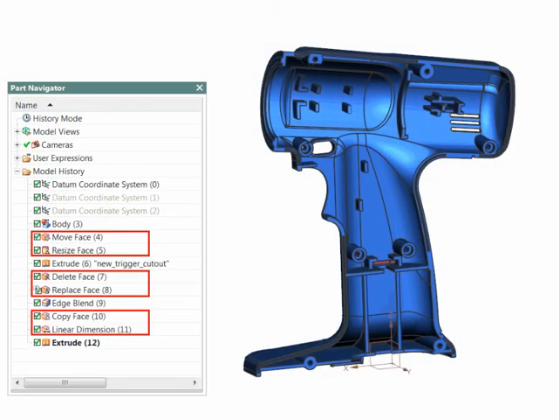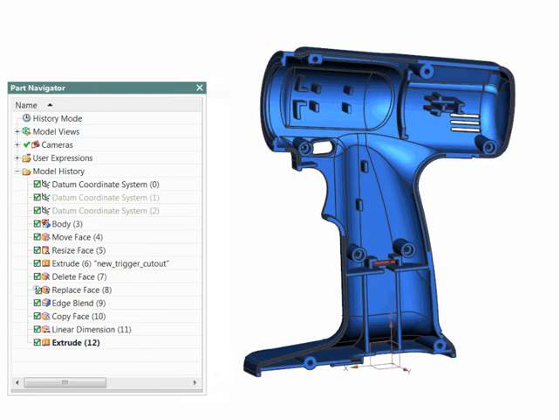In History mode, all synchronous modeling commands are listed in the Part Navigator like other features. You can suppress your concept changes to revert to the original model.